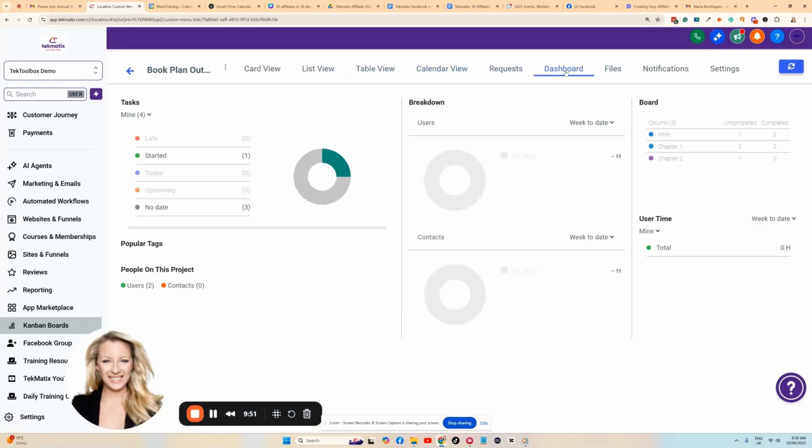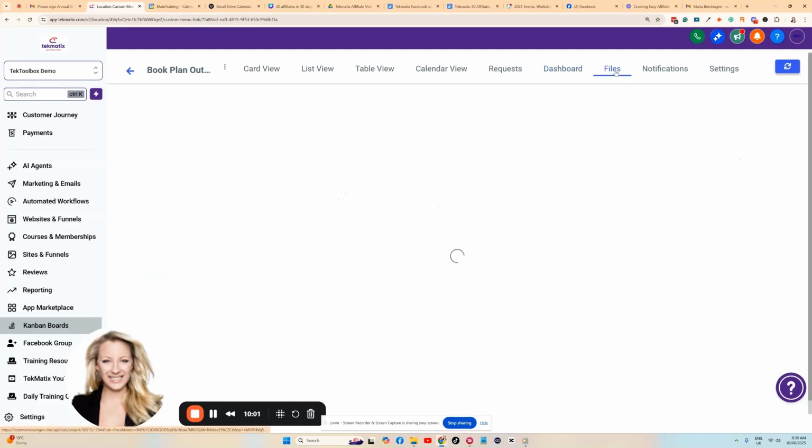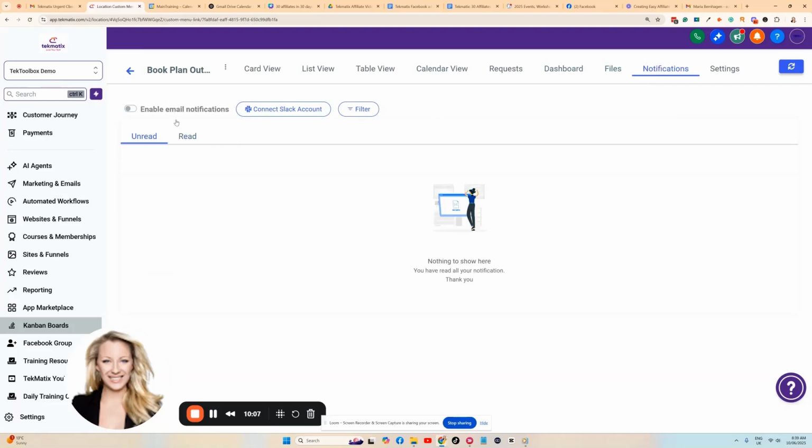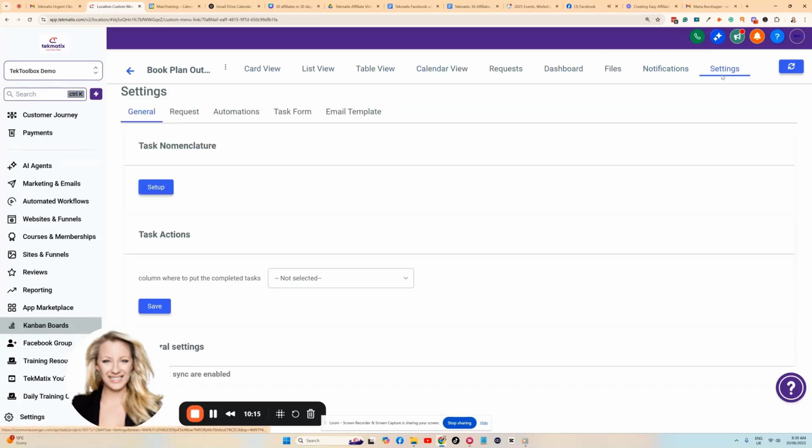One of the other things I like is that in the dashboard, if this was like your tasks or your SOPs manager, it will show how many people are active in here, what are they doing, what time are they spending doing certain tasks. Absolutely insane. All of your shared files will show up in here if you upload them. And also you can choose to enable notifications as well. Those notifications will come through via the email address that's connected to your login inside. And you've also got a settings area here.